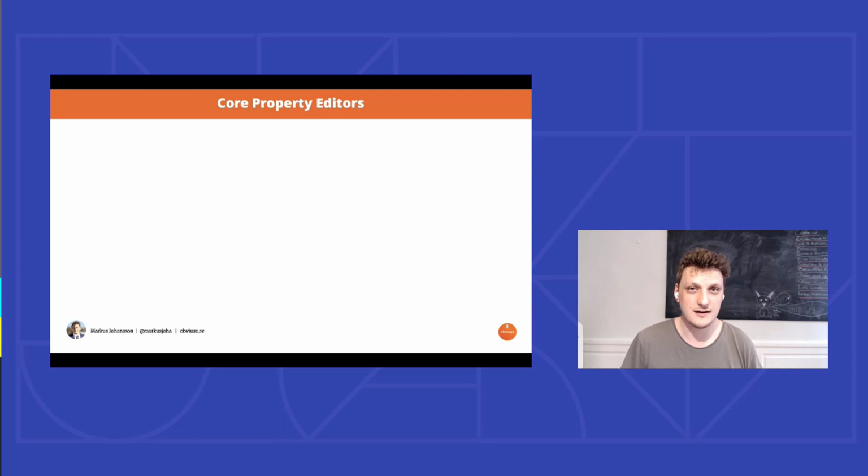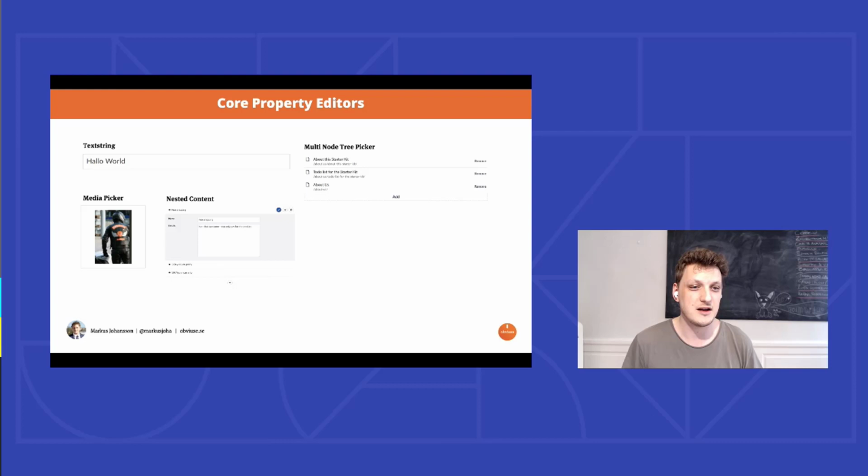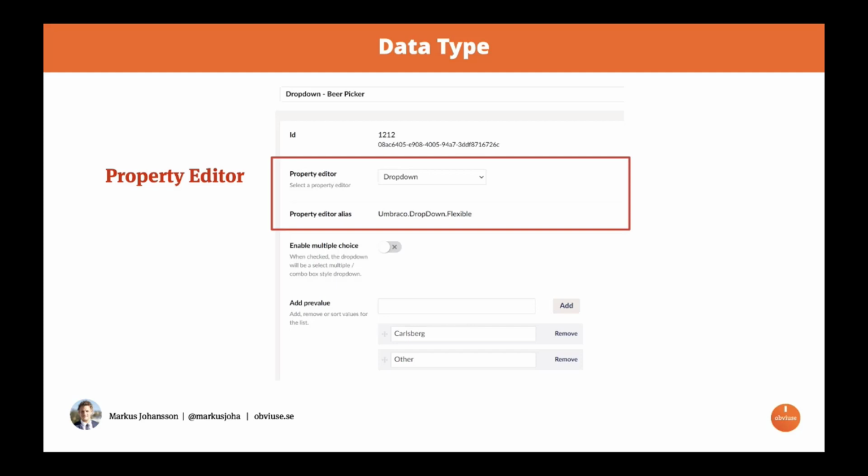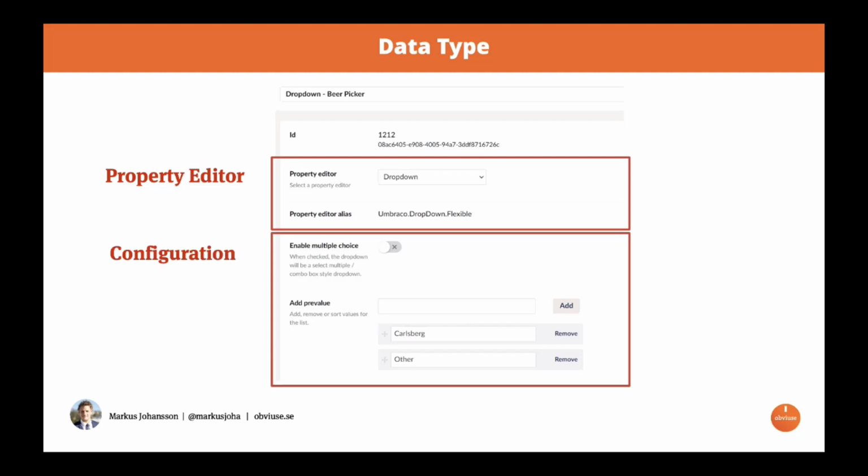So the Umbraco core has a lot of property editors, for example, text string, multi-node tree picker, media picker, nested content, and the rich text editor. All of these are property editors. But when we configure a data type, we're using a property editor like this, and then we're configuring the configuration. Together, we make them a data type.